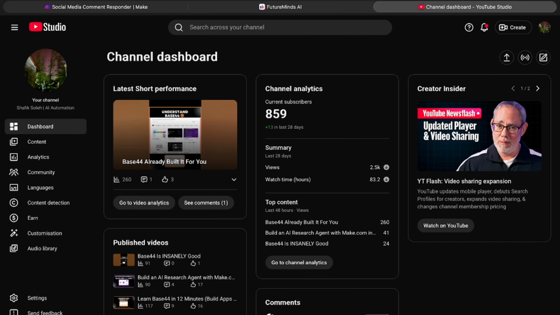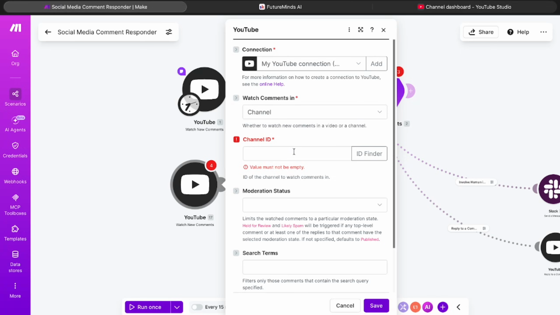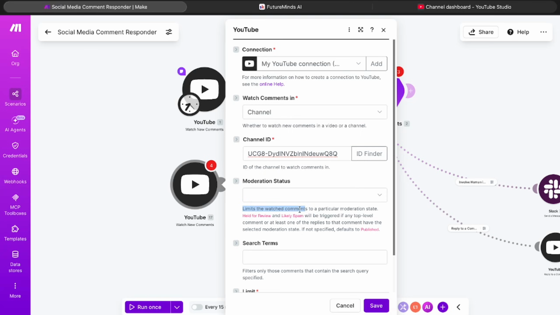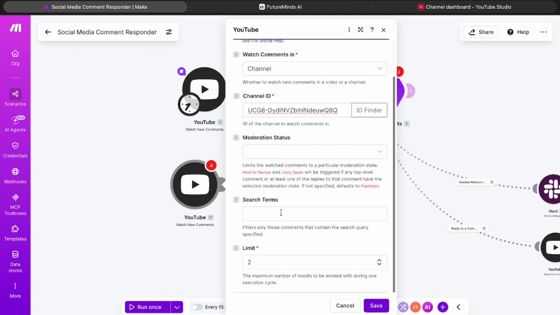You go into the YouTube Studio, you click on the URL, and then you copy this last part, which is basically the ID of your channel, and then you paste it right here. Moderation status basically limits the watched comments to a particular moderation state, for example published, held for review, or likely spam. We don't need this. We don't really care.